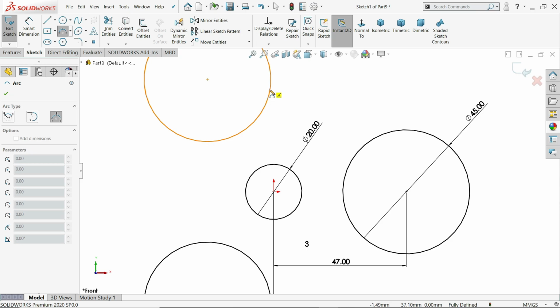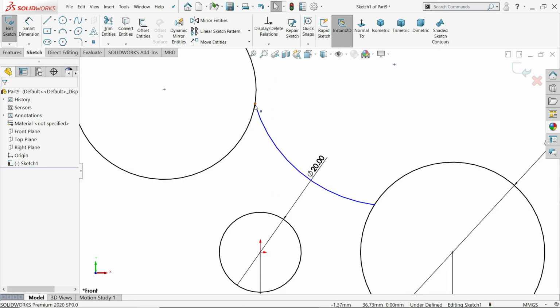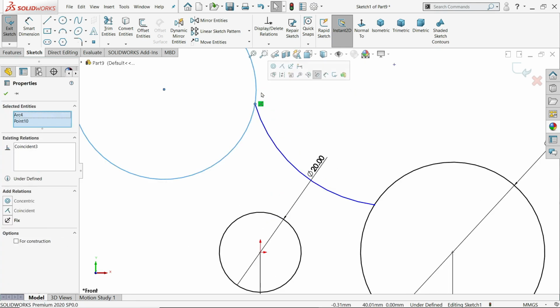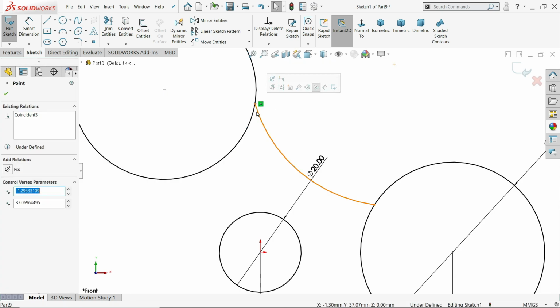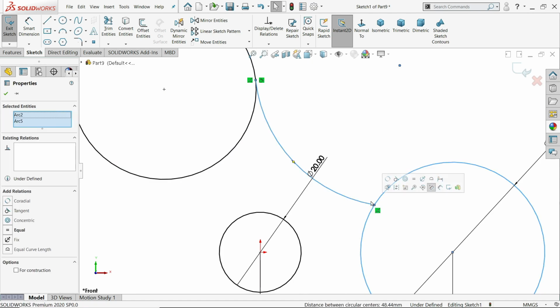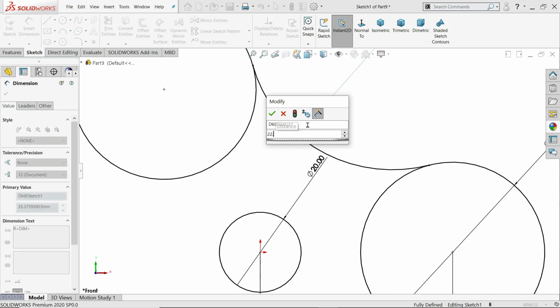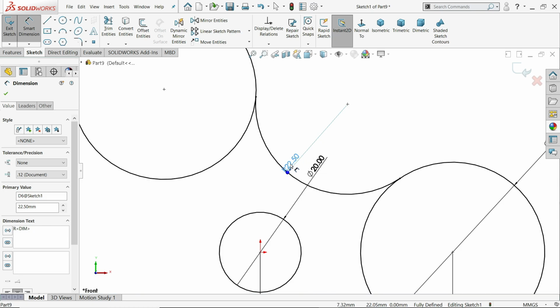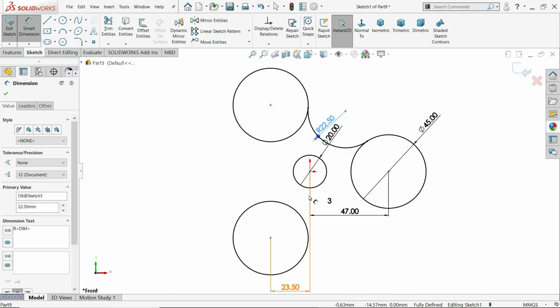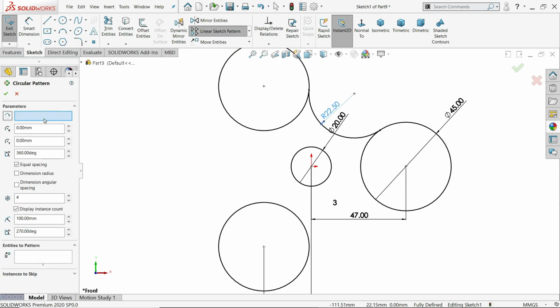It will add some dimensions and our geometry fully defined. 3-point arc, 1, 2. Now hold shift key, tangent, dimension, smart dimension, 22.5 millimeter is the radius. Now again we will apply the same what we did, circular sketch pattern.